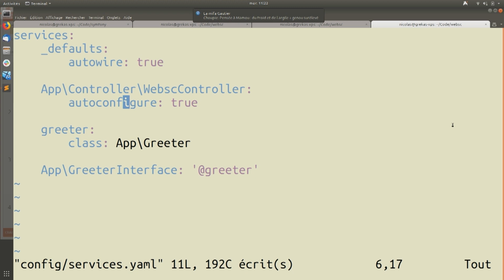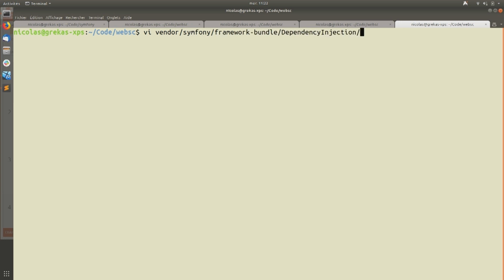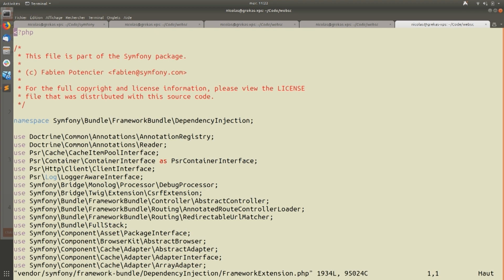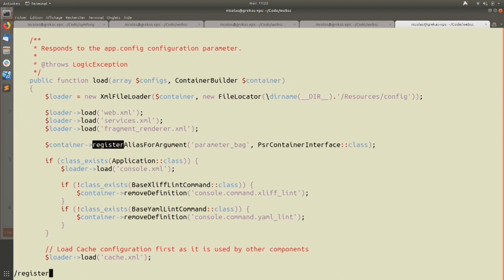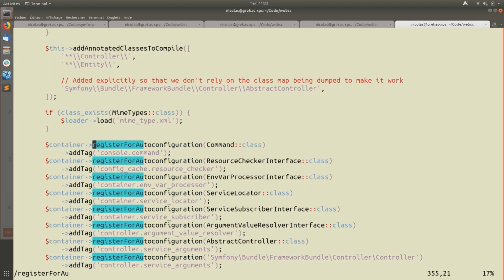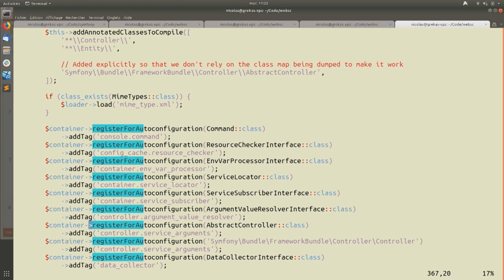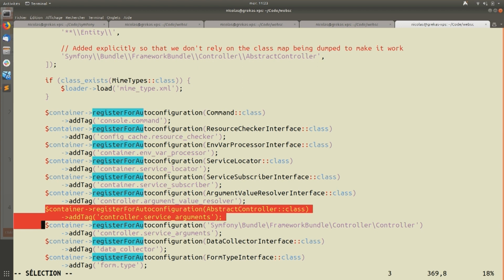I'm going to show you the code in the vendor directory so you can see how it looks. So Symfony, framework bundle, dependency injection, framework extension, and the method is named registerForAutoconfiguration. Okay, and this is the rule.